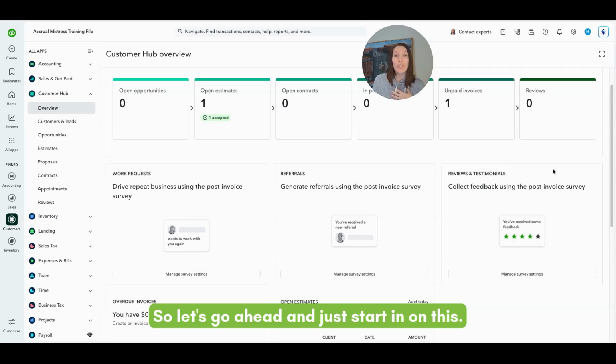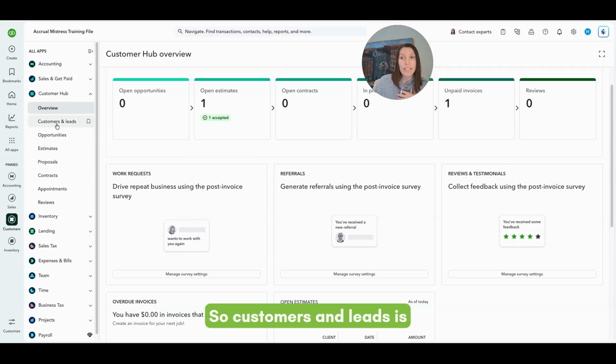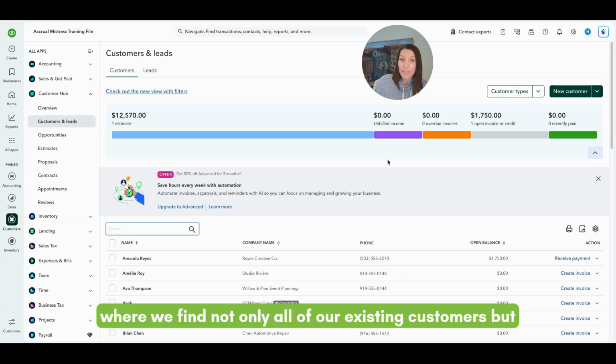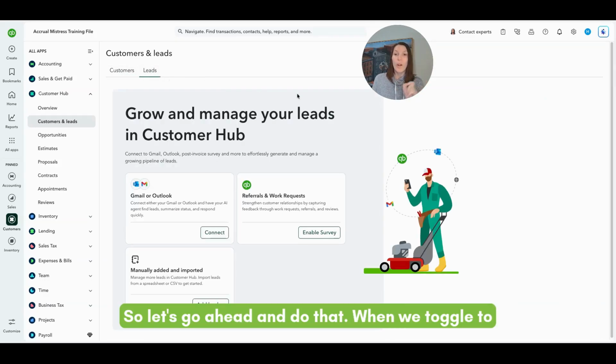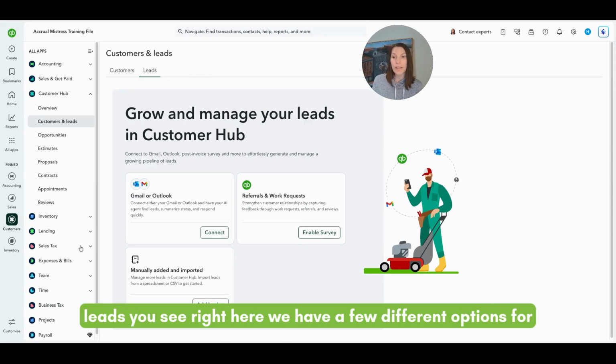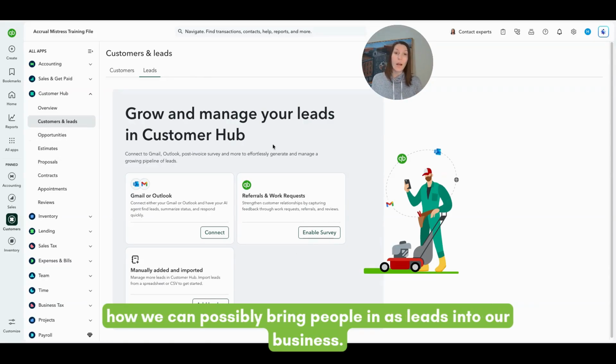So let's go ahead and just start in on this. So customers and leads is where we find not only all of our existing customers, but there is also this section up here that we can toggle to, which is leads. So let's go ahead and do that. When we toggle to leads, you see right here, we have a few different options for how we can possibly bring people in as leads into our business.